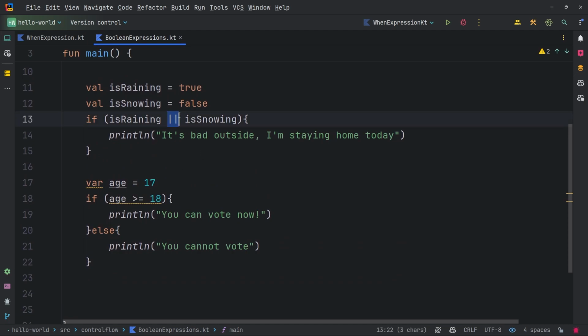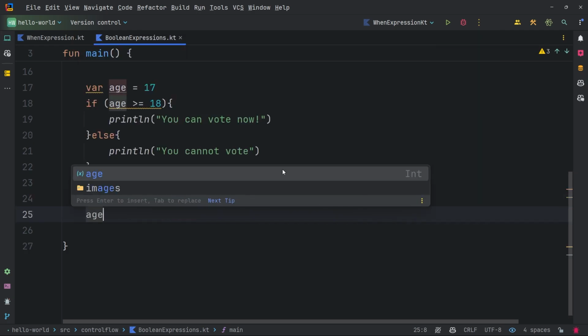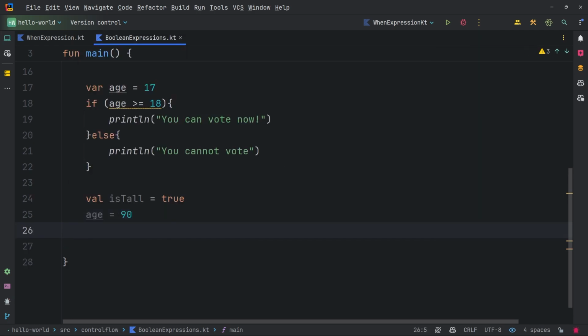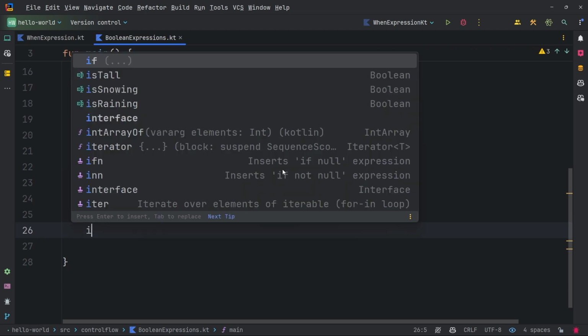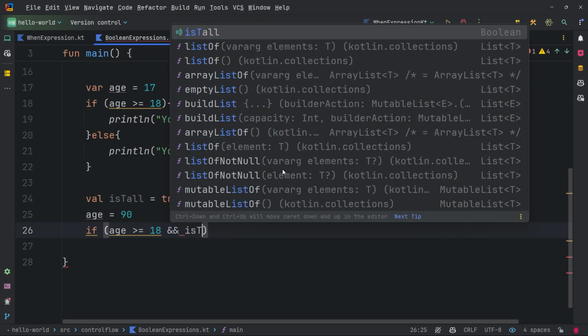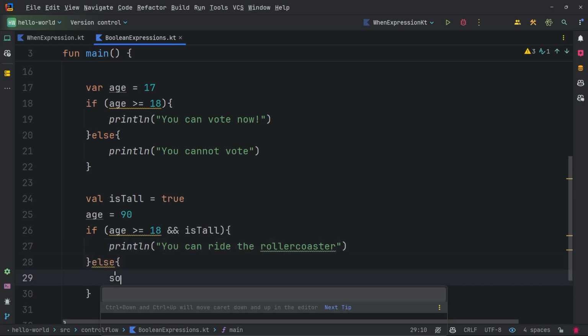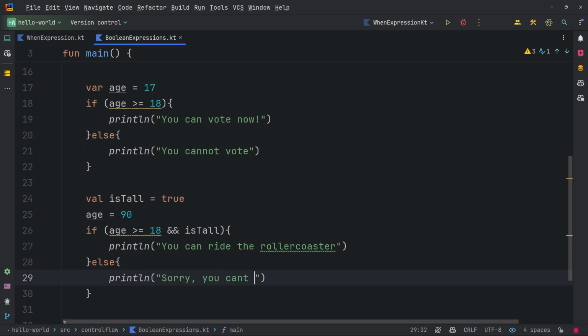So now let's go ahead and take these two things and combine them. So here we're using logical operators and here we're using comparison operators. Let's go ahead and give you an example where they're combined. So let's say we have a variable isTall, and isTall is evaluated to true, and we could say age is equal to 90. We're just going to reassign age to 90 for our example here. And we're going to go ahead and say if age is greater than or equal to 18 and they're tall, then what we want to do is allow them to ride the roller coaster because the roller coaster has a height limit, right? So we could say you can ride the roller coaster. Otherwise, we could say sorry, you can't ride yet.